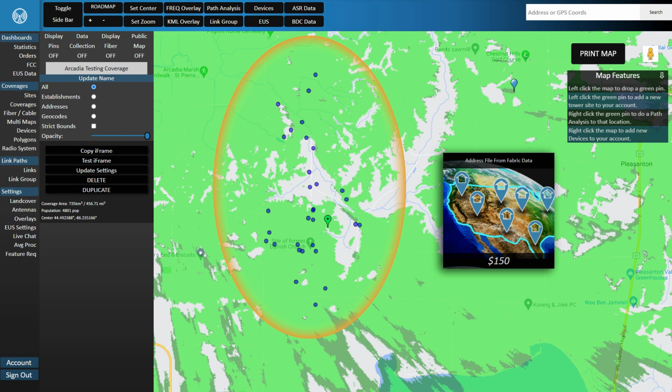With the address file from fabric feature, users now have the option to create an address list from viable BDC locations. You can place an order as a bundle with BDC availability data at a discount, or place one via the orders menu as its own entity.